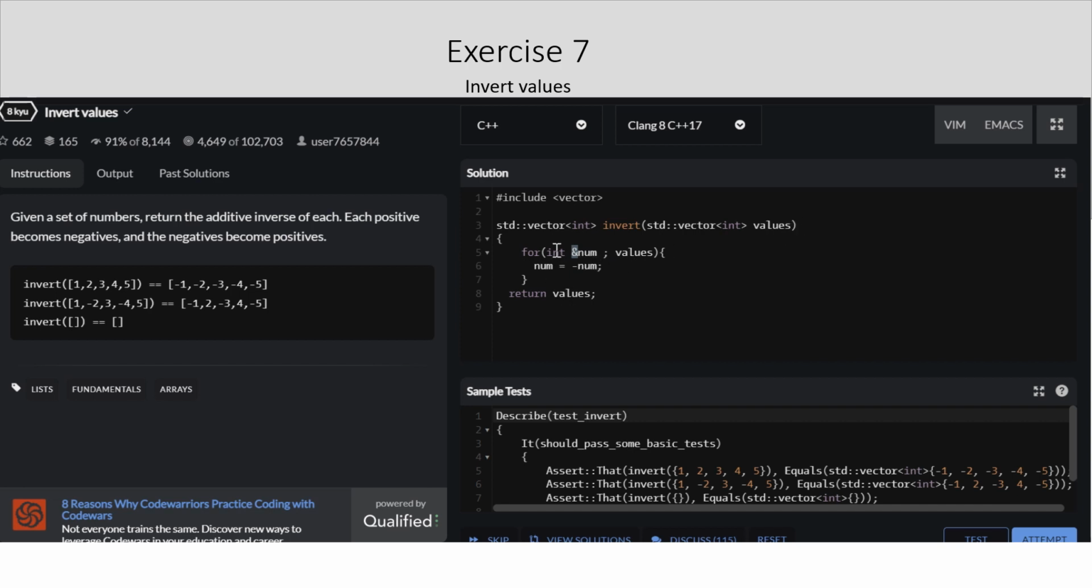So here I'm not going to return num. As you see, I returned values because this reference, I'm just referring to the same collection. Here I'm not creating a new memory location. This is a way to save some space.